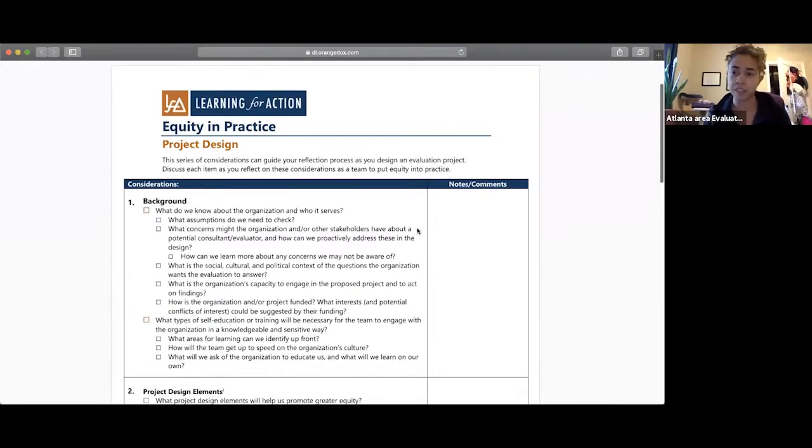What I thought I would do is share my screen so we can look at something besides my face as I'm going over a high level of what these LFA checklists can offer us. So let me share my screen. All right, can we all see? Great. Okay, so this is just one of the many checklists that they've developed.